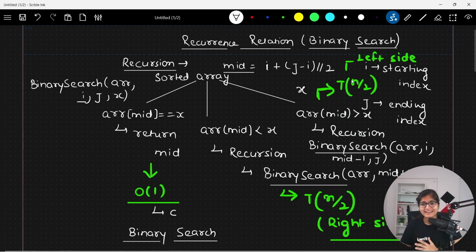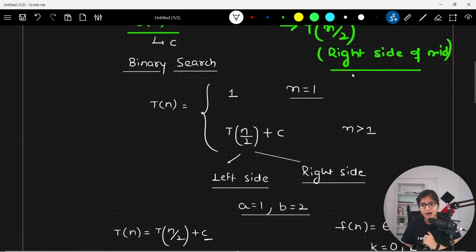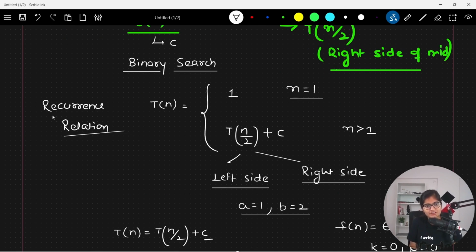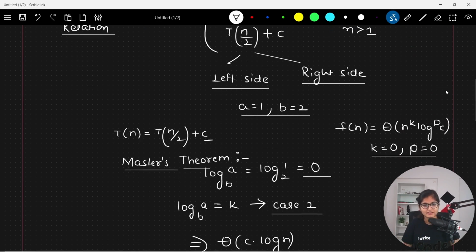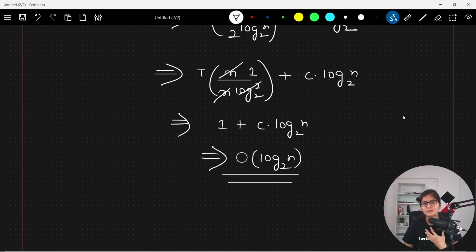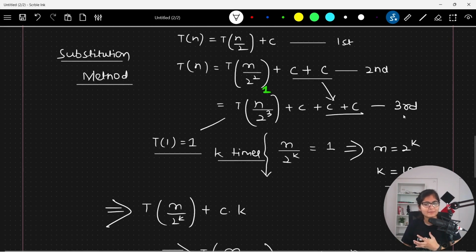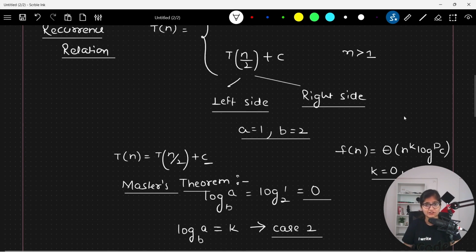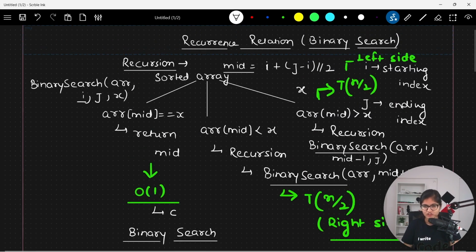So this is the complete in-depth idea behind the recurrence relation of binary search, right? First of all, how we got this recurrence relation, that you should know. What is the approach with the help of which I suggest that this is the recurrence relation for binary search? That approach should be clear to everyone. And afterwards, the way we are solving it, either using the master's theorem or using the substitution method to get the final time complexity, should also be pretty much clear to everyone. I hope I am making sense to everyone.